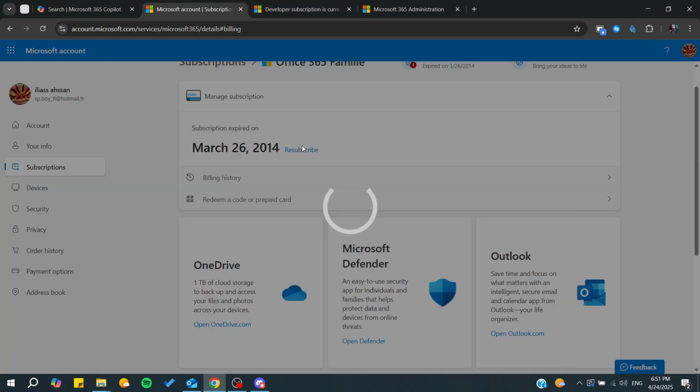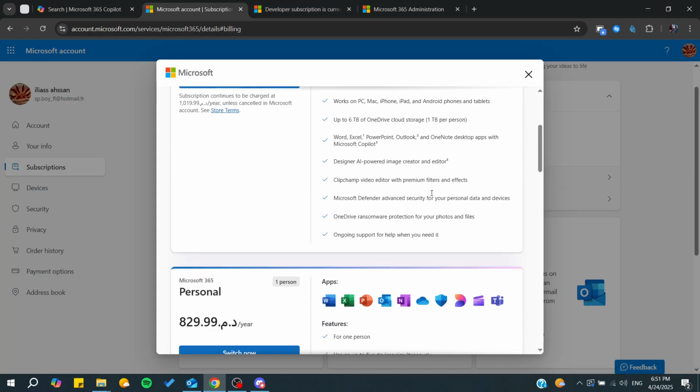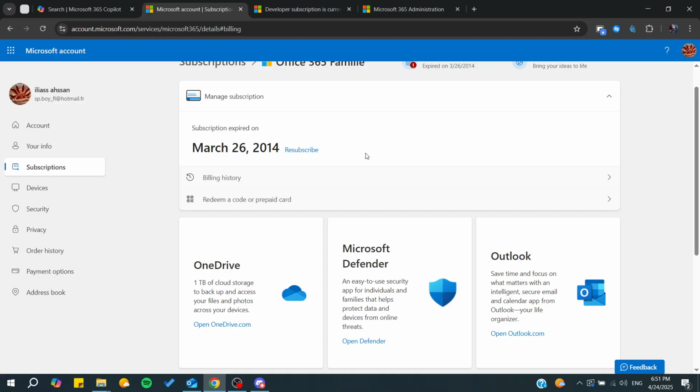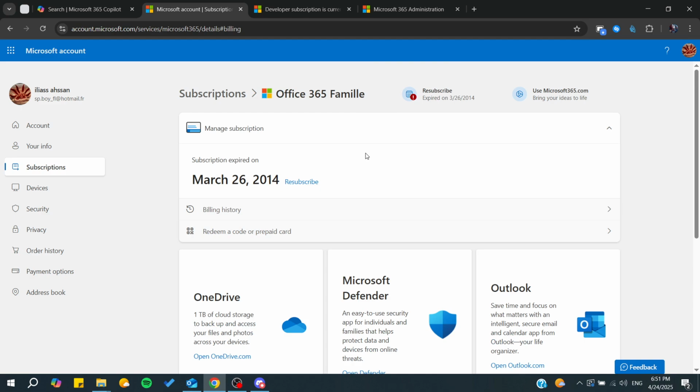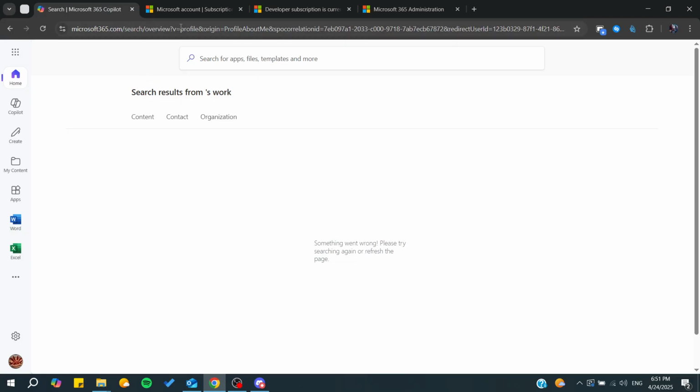It will take you to the checkout page, and basically you will be able to start renewing your subscription for your developer program on the Microsoft 365 account. So simply those were the steps on how you can do that, and then you will be able to start joining again your developer program, and basically that's it.